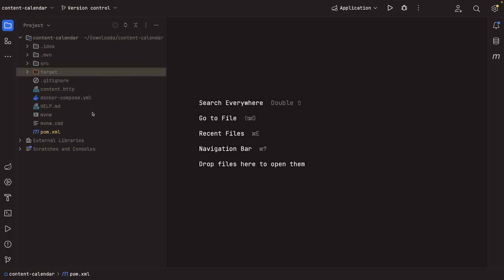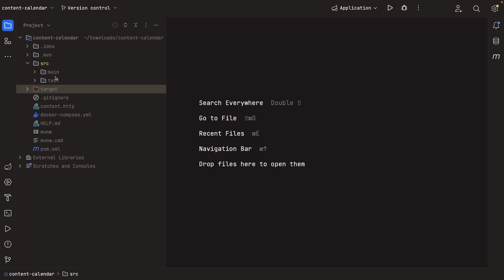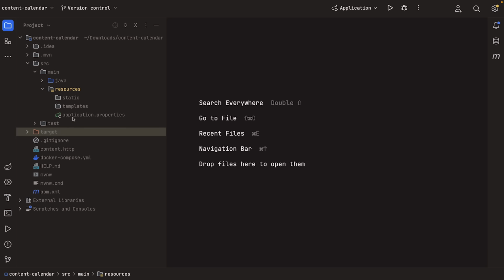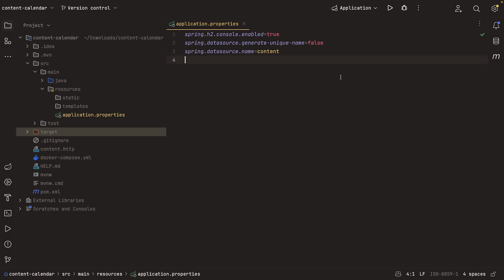Let me close all this up. Let's go back to source, main, resources, and application.properties. So we have our database stuff in there. Now what I want to do is talk about two other properties that we're not going to change, but I just want you to know that they are available.